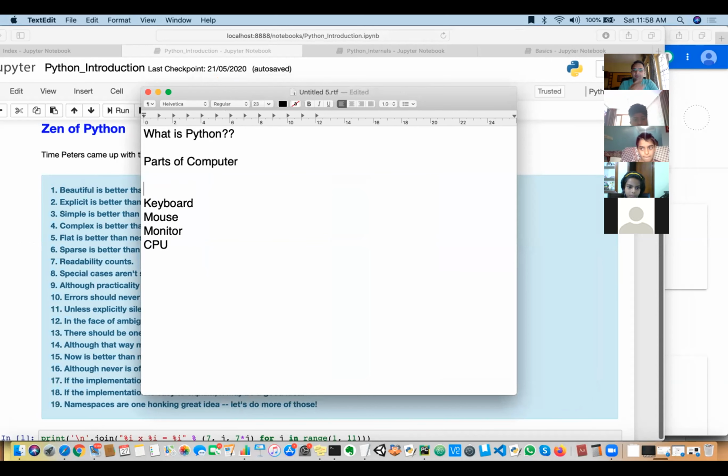Out of this, can you identify the input devices? Keyboard. Keyboard is an input device. Very good. Mouse is also an input device, right? And what are the output devices? Sanskriti, did you understand what an input device is? As Kaustubh told, keyboard is an input device, and mouse, like that. Then CPU, okay, we'll get to CPU a little later.